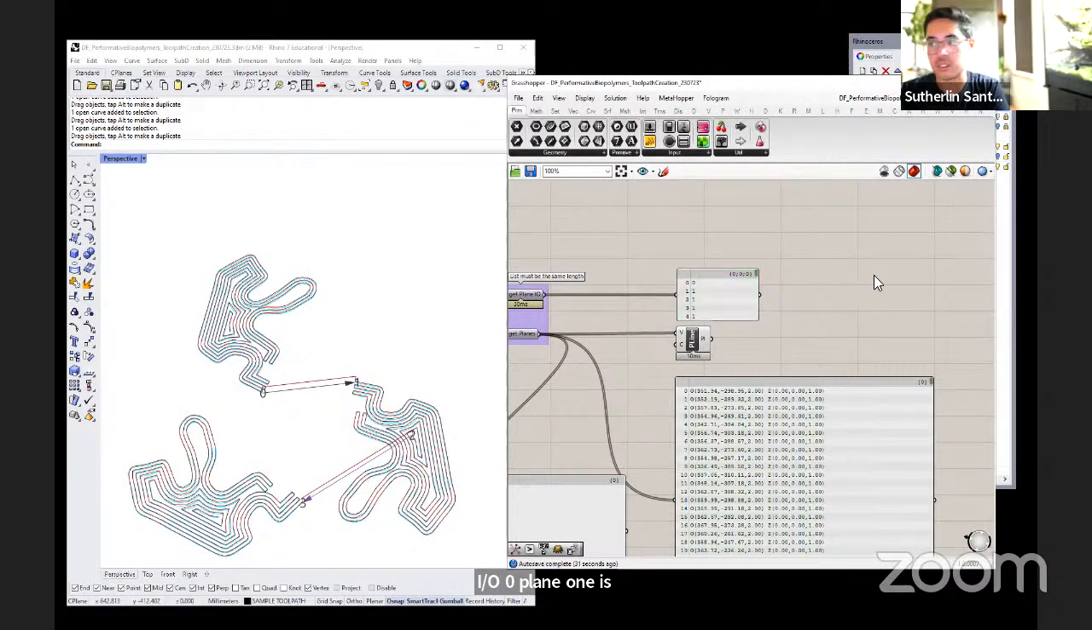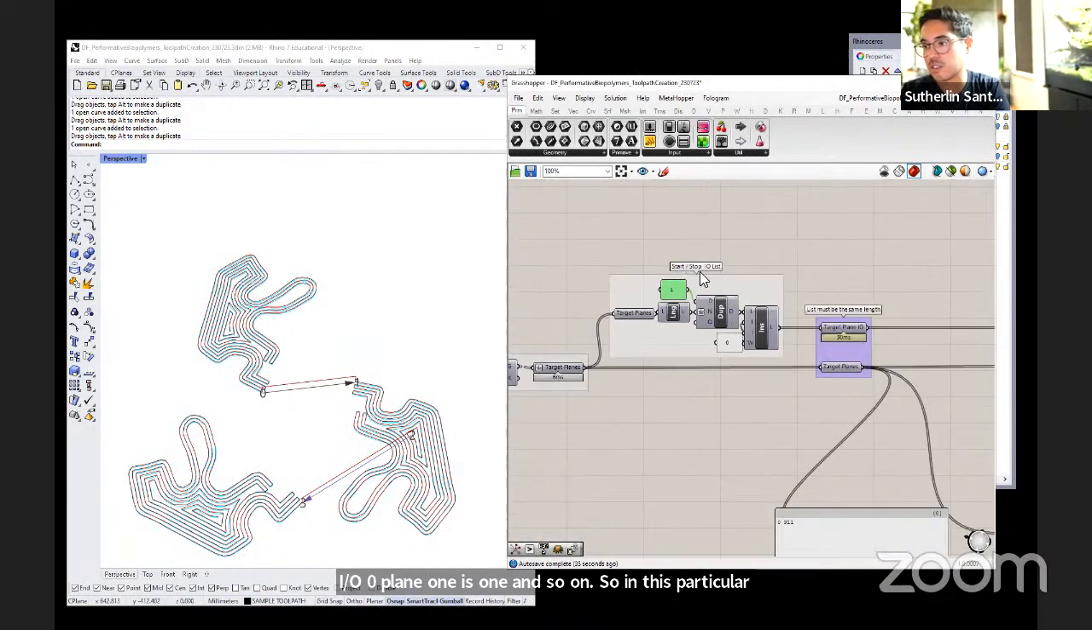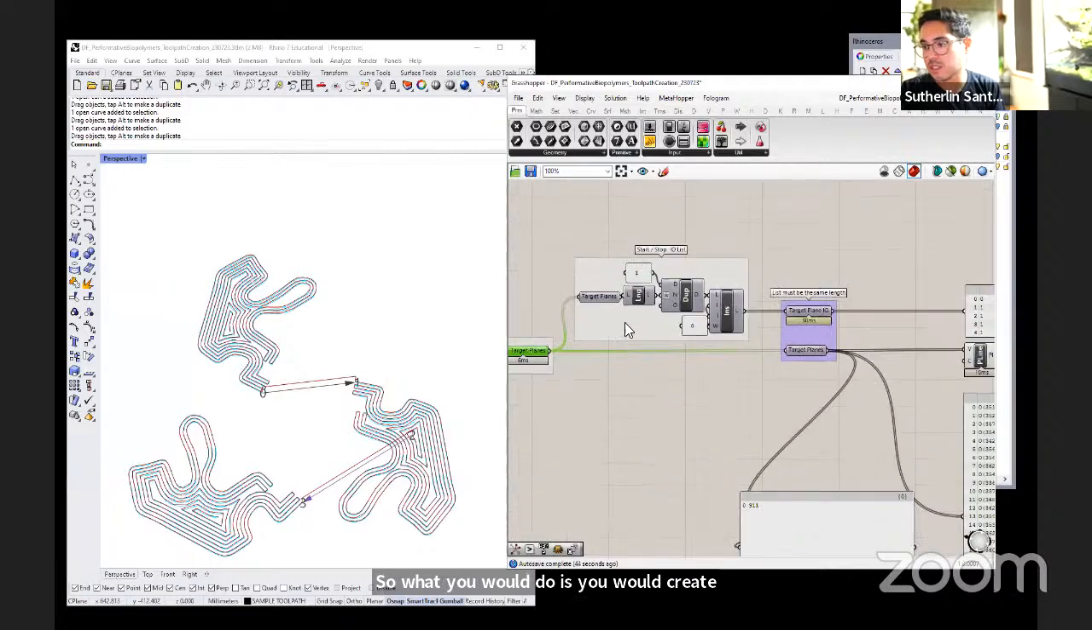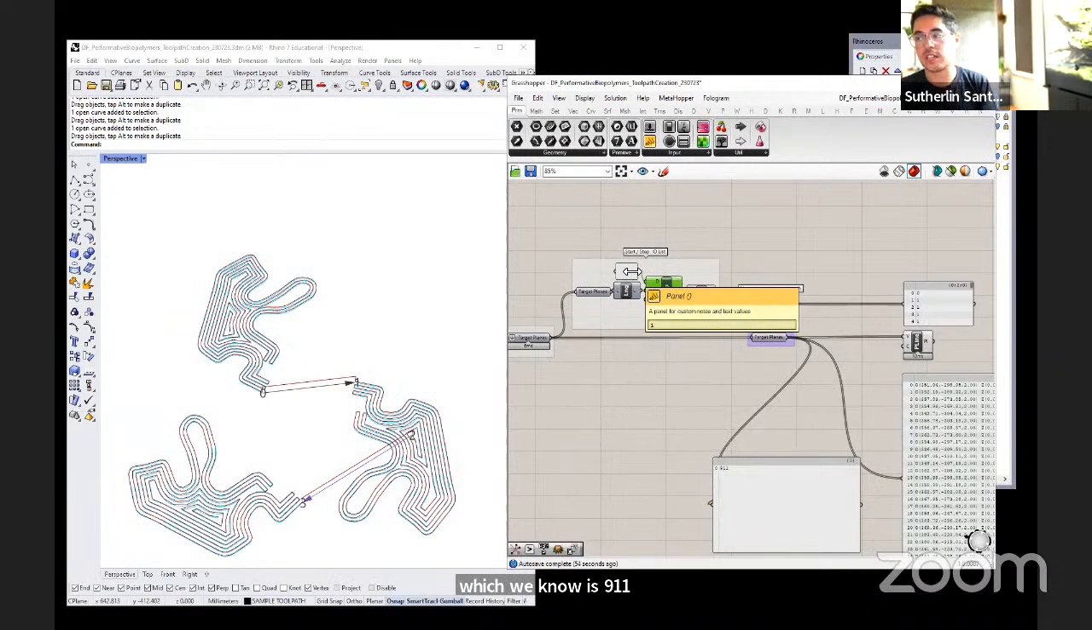So in this particular case, all we want to do is use the IO feature to create a start and stop of our extruder. So what you would do is you would take the list of target planes that's already done, measure the length of how many target planes there are, which we know is 911, duplicate one, which will signify that it's turned on.